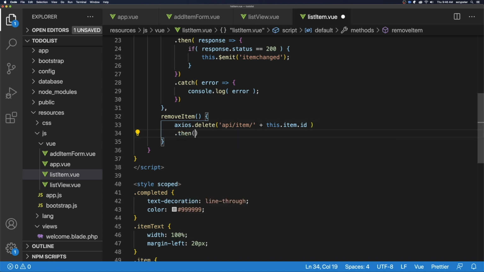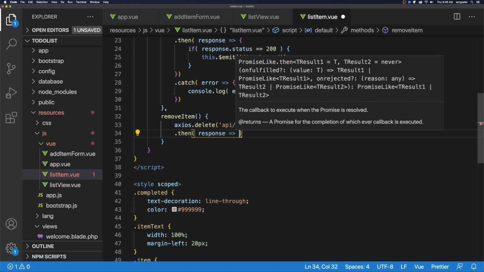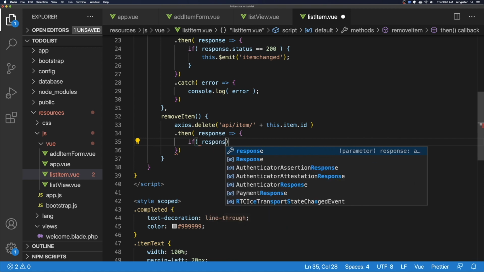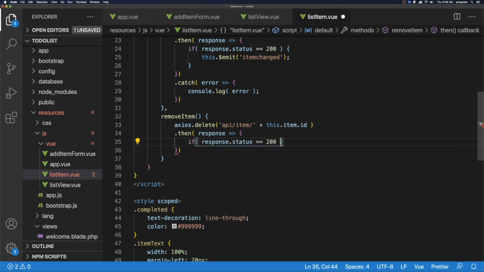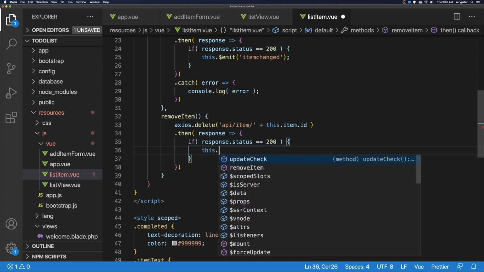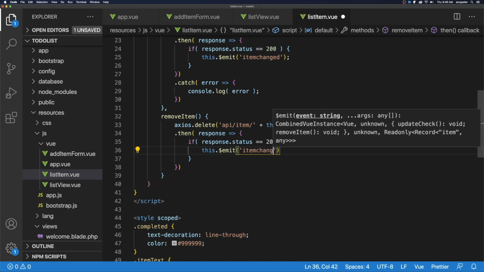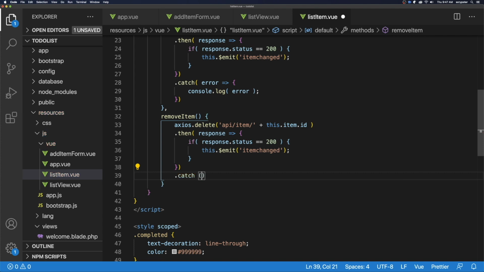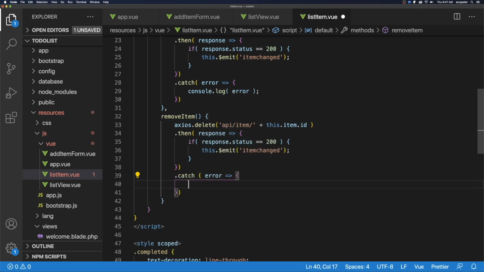What do we want to do with the response? Let's say response, we'll use our arrow function, and we're going to do the same thing we did before. So we'll say if response.status equals 200, let's just emit an item changed event. So we'll let our parent component know, hey, something changed. You need to regrab that list for us. So we'll do this emit item changed. And then lastly, let's just put a catch down here. We'll say catch error arrow function and just console.log an error if we have one. Command S to save that.